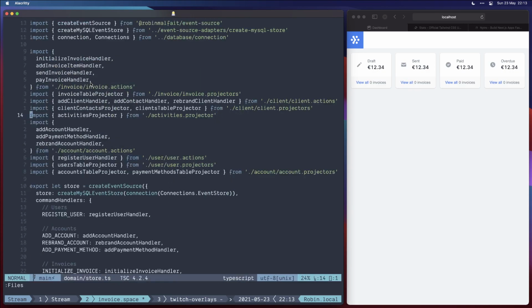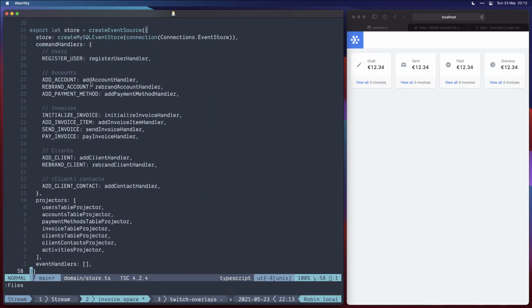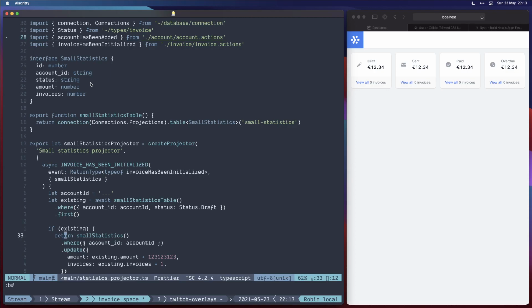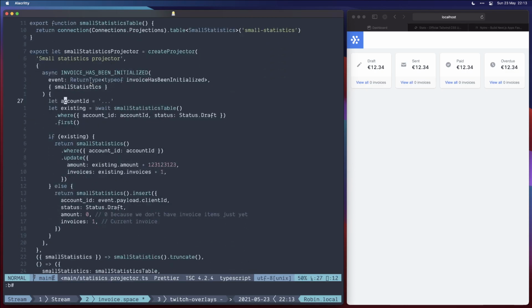Let me register this projector to import. Okay, so this is obviously wrong because we don't have our account ID yet. We don't know this number yet, but let's see where we get so far.